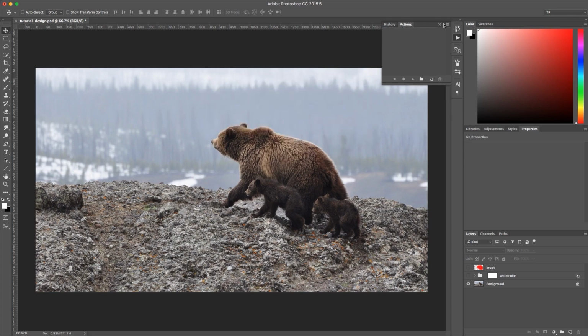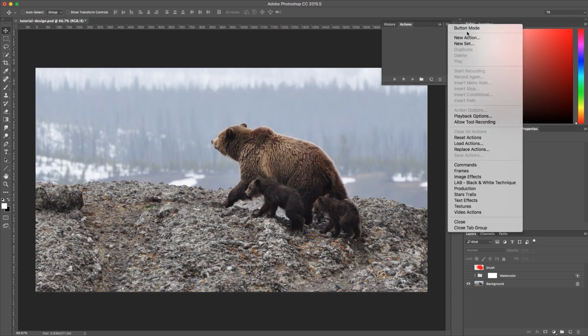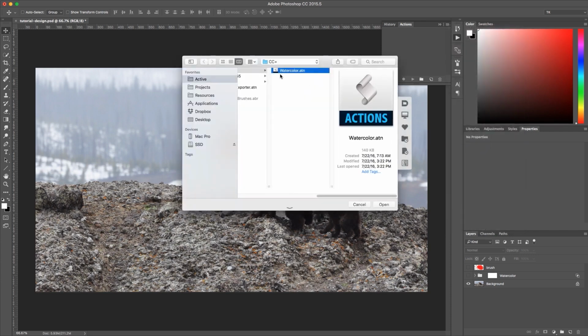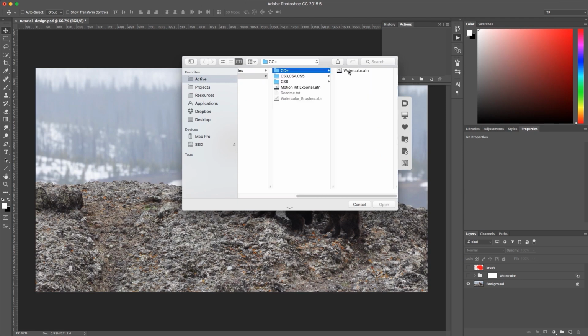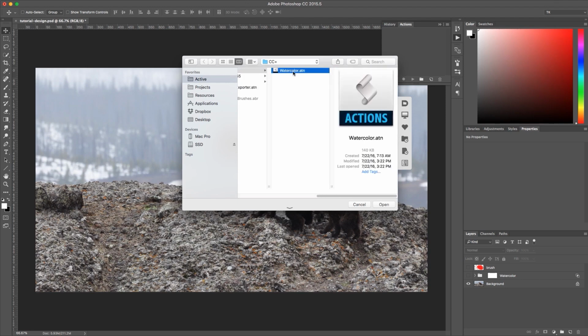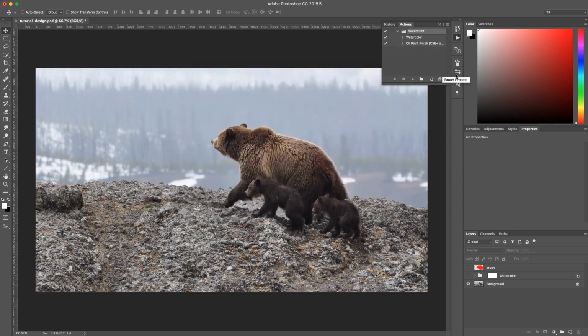And then I want you to go to the top right button and then select Load Actions. And then within there, I want you to find your download from VideoHive where the watercolor motion kit is. Go to the PSD action folder and then CC+, and then select the watercolor.atn file. And that'll load in the action that we're going to be using.